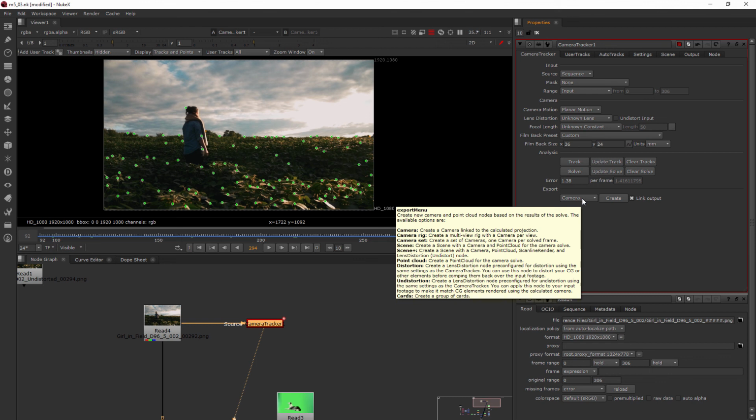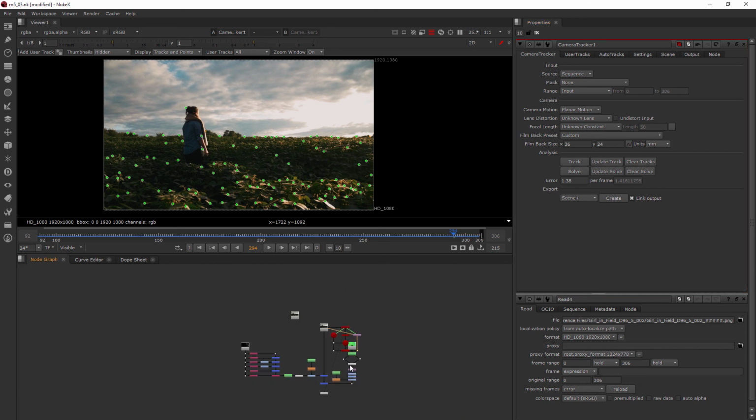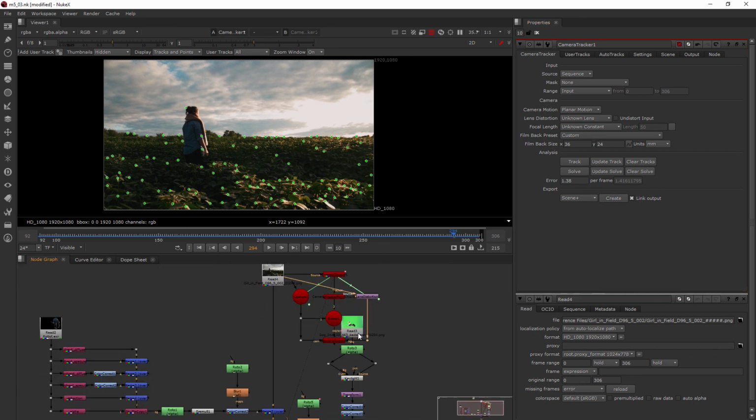Now, in our case, because our footage was not undistorted, we also need the undistort node. So we could use the scene plus. It's going to be a scene with a camera, a point cloud, a scanline render, and an undistort node. So let's go ahead and add a scene plus. So that's what I choose. I link my output, so in case anything does update or change, that will be linked to it. So when I hit create, it automatically creates this nice little hierarchy.